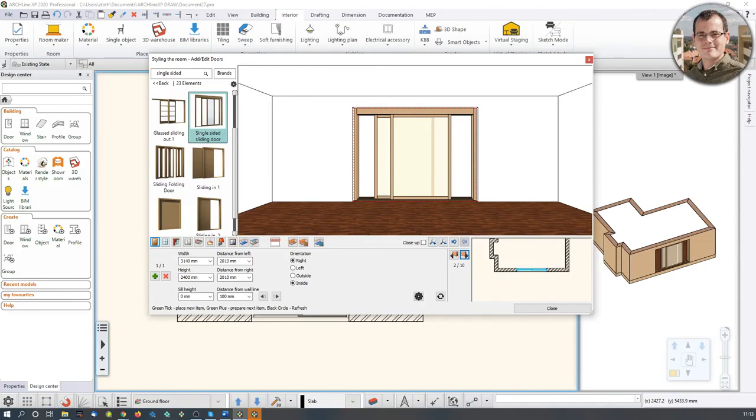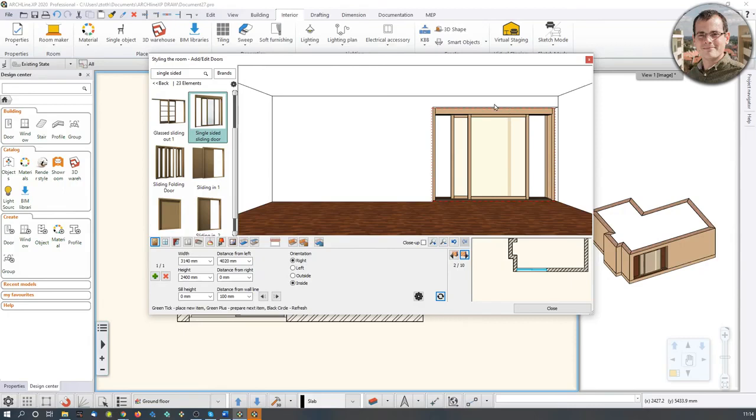This is not the right position, so I want to push it towards this direction. I want it to line up with the wall corner. How do I do that? I do that by clicking on the distance from the left or right, and I'm just going to zero out distance from right, hit the refresh button, and the door nicely snaps to where it should go.